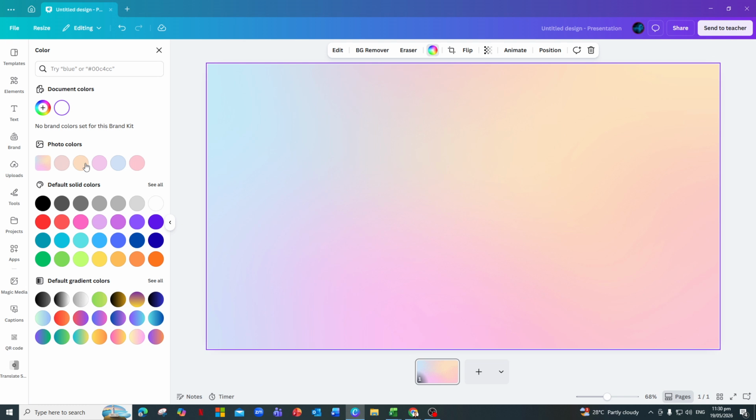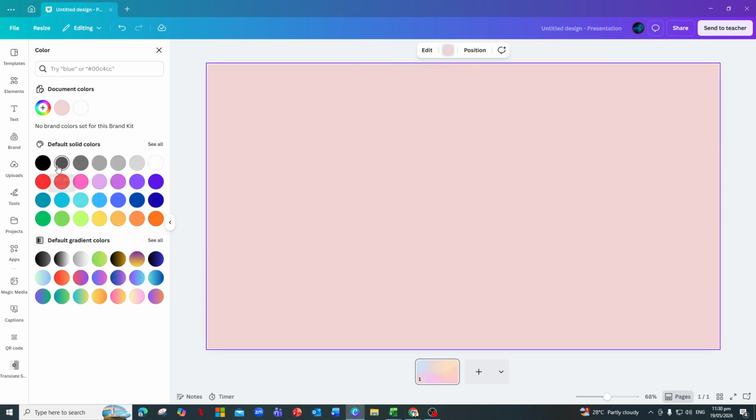Click on one of these color stops to change it. You can pick from your default palette, choose from your brand colors if you've set them up, or use the color picker to dial in an exact shade. Then, repeat this process for the other color stops until you're happy with the blend.